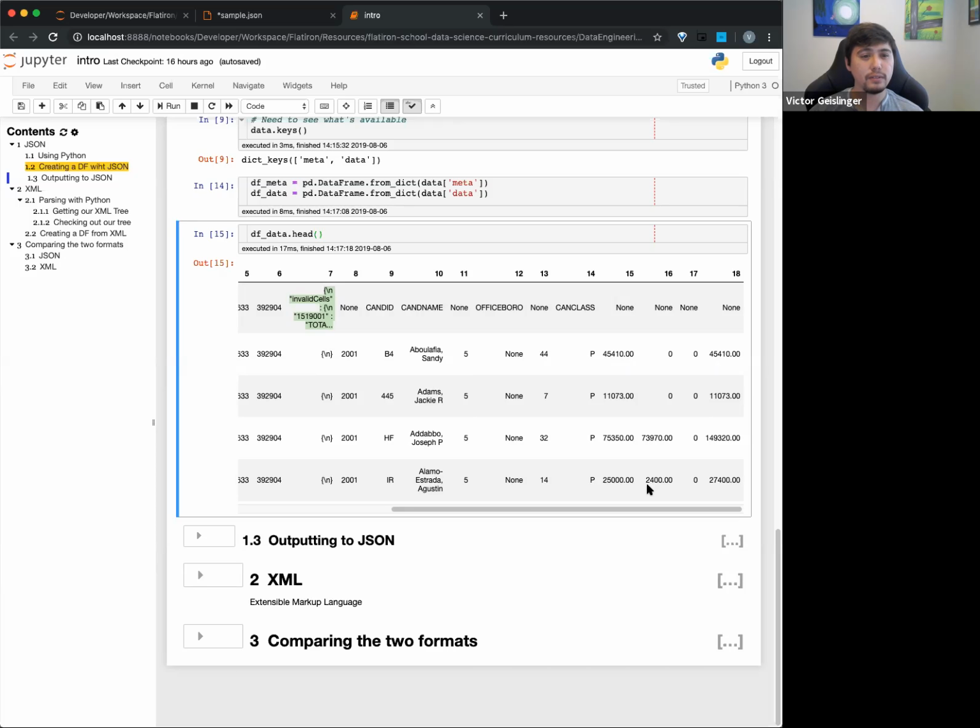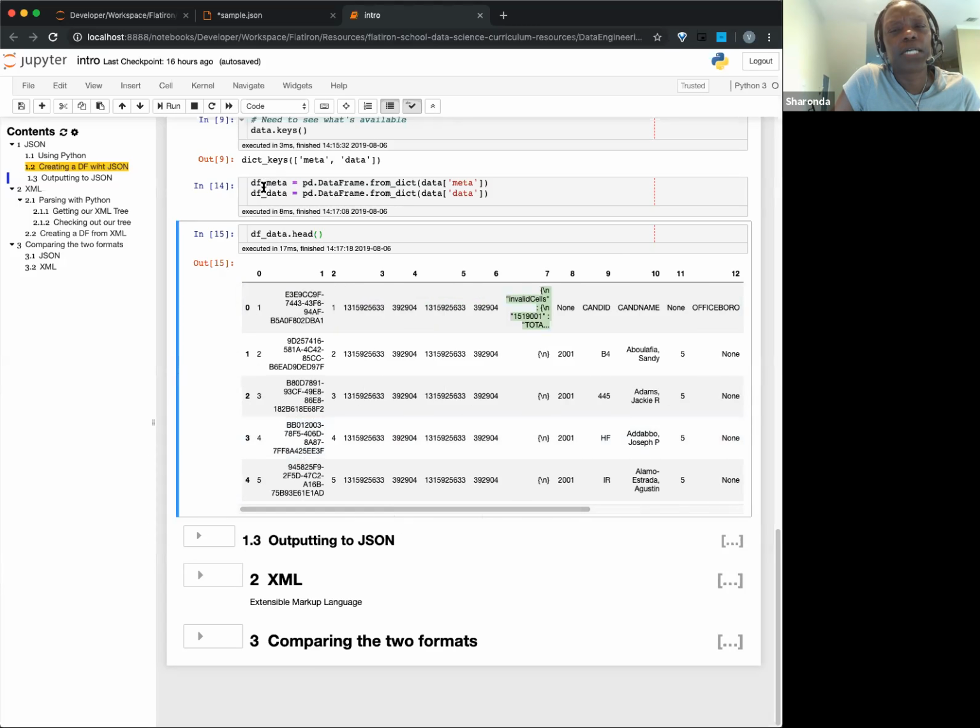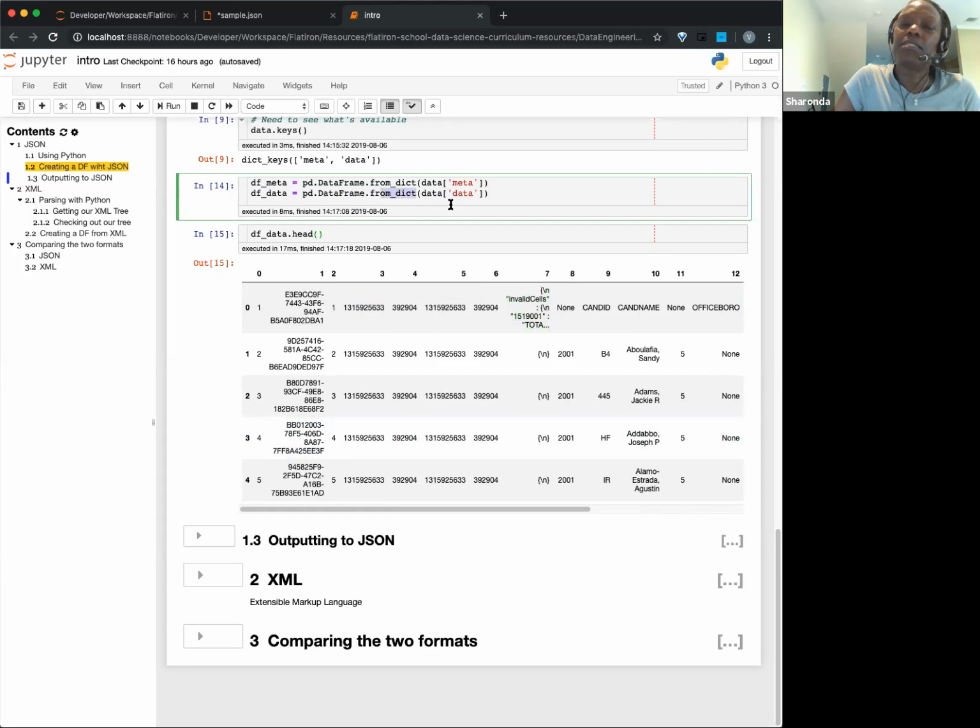Does that make sense to everyone? In the second data frame that you created for data, you used from underscore dictionary, but it's a list. You're right.